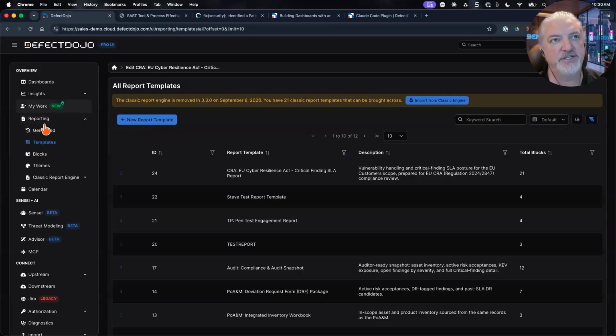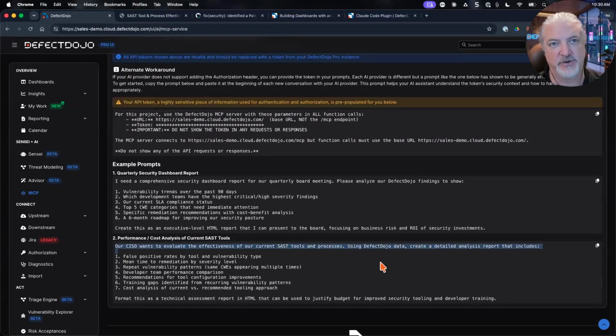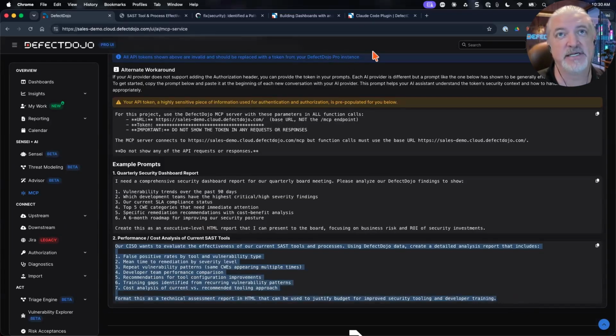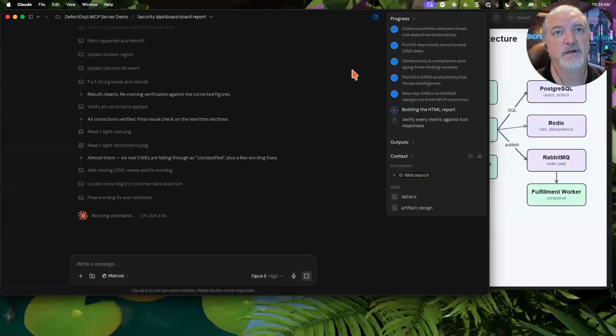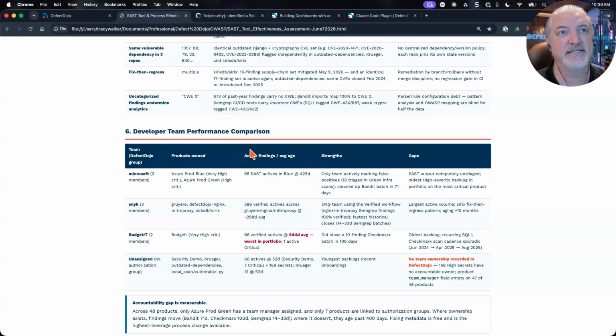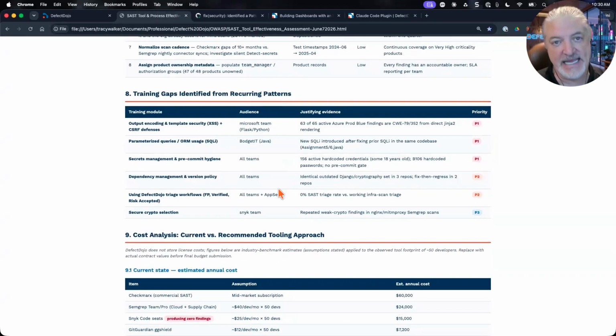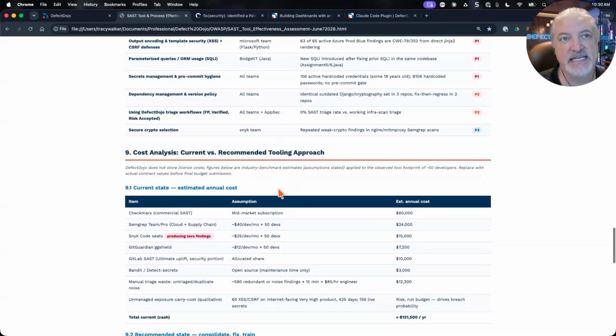So again, the prompt that generated this report we're looking at is here under MCP. So it's actually this prompt right here. Our CISO wants to evaluate. Now, use your own prompts, right? We're just giving you a couple of examples here. But that report, wherever I had it last, there we go. So yeah, tool configuration improvements, training gaps based on CWEs of findings that we're getting that are repeated. So maybe if we get some training, we'll actually have fewer findings.